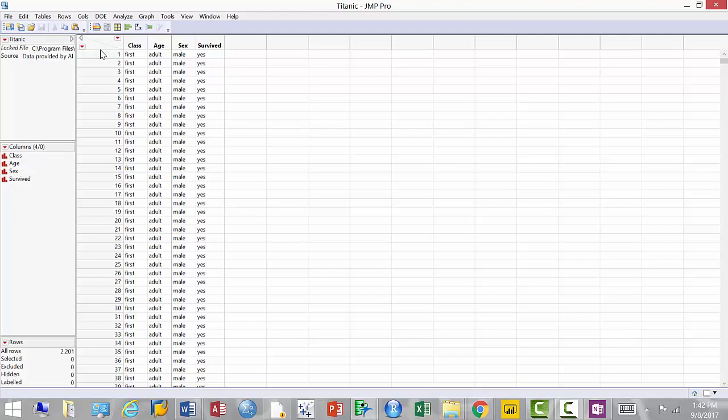Actually, in the sample data library, there's another file that has names, ages, and all the other details. So right now, what we have is a simplified version. So 2,200 passengers, and how many variables are in this data set? 4 variables, right? One variable is survived. Yes or no. Yes means that this person survived the crash. No means that the person drowned. Then there is sex, male, female.